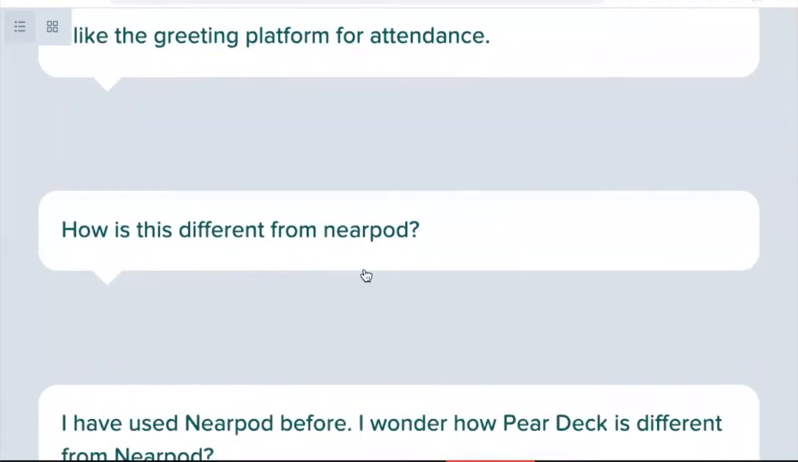How is this different from Nearpod? That's a great question. I find this very similar to Nearpod. I haven't used Nearpod much because I found Pear Deck more fun looking than Nearpod. That's why. I thought it was more fun, but they're very similar. So if you are familiar with Nearpod and you're using it, you will like this, and you can choose.